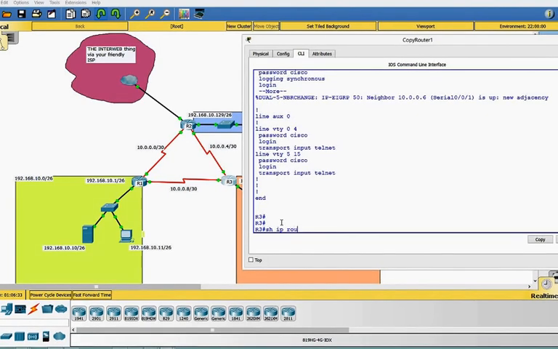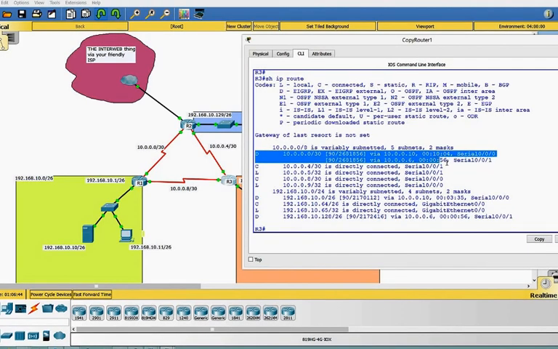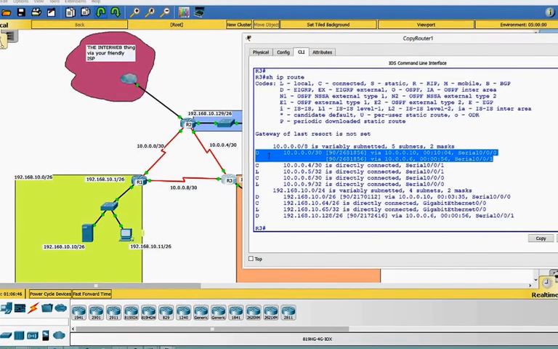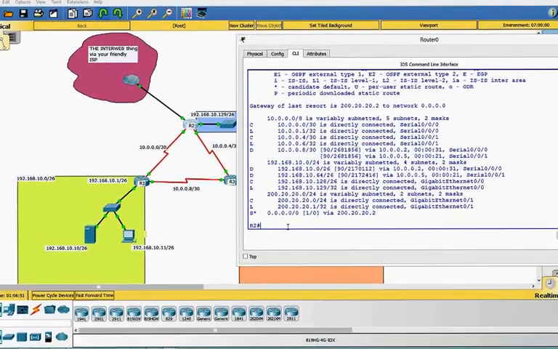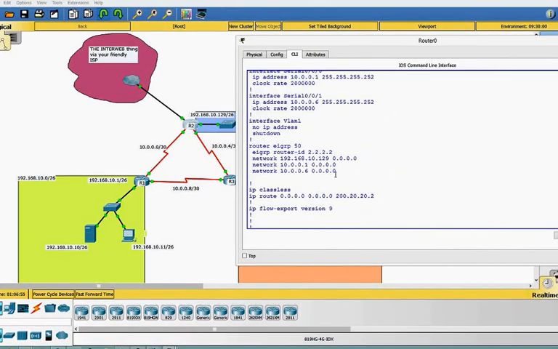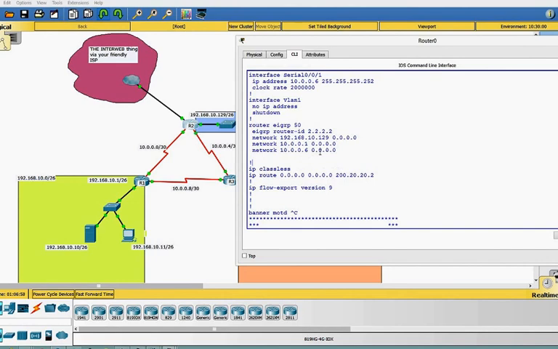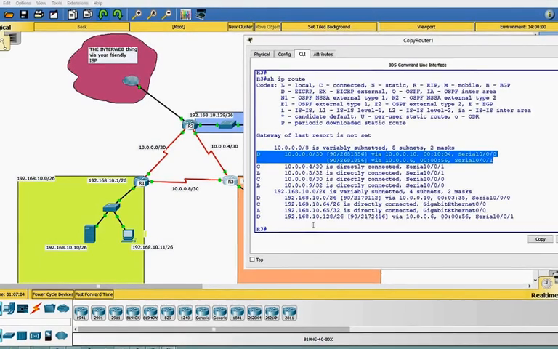Show IP route. Now it's come in and given us that network number there. Again, we've got those network numbers there. Now this is from router 2. So if you remember from router 2, show run, the actual commands are the absolute IP address. But on router 3, we've acquired the network numbers.